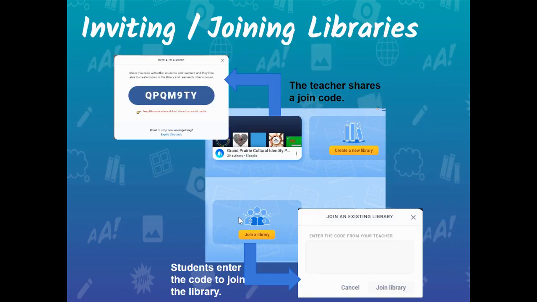At the bottom, you would have the join a library section. So if I'm the teacher and I'm inviting students, they're going to click join a library. I'm going to open up my library and share the code with them.